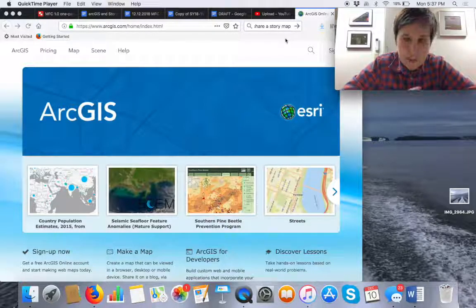ArcGIS isn't super straightforward in terms of collaboration. It's not like a Google Doc where you can have it up and multiple people can be working on it at the same time. I'm going to show you how to share content so that students can see content or get content for each other, upload content, but it's not the same as having a live document.